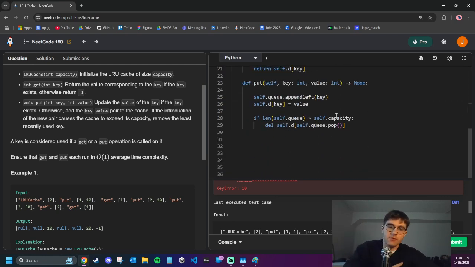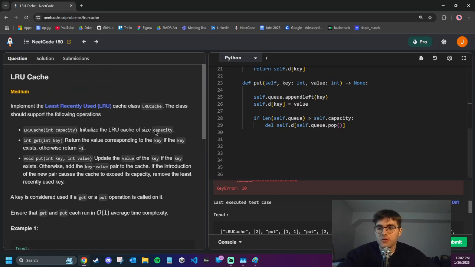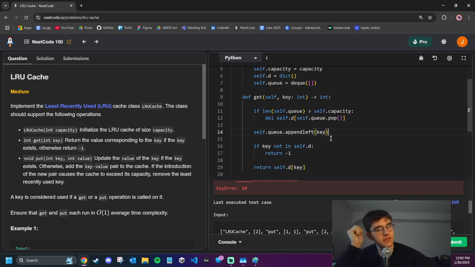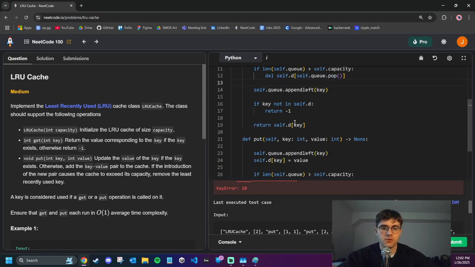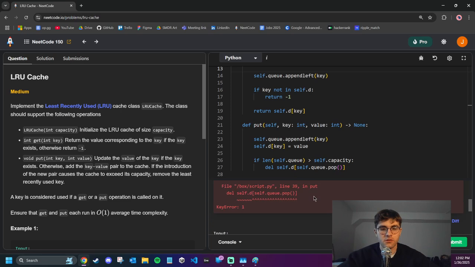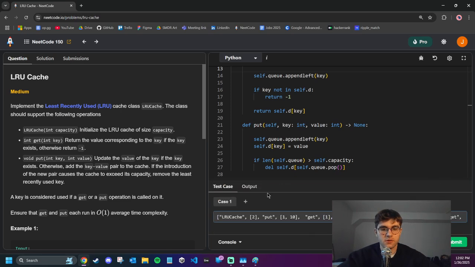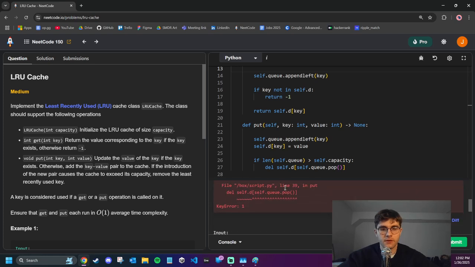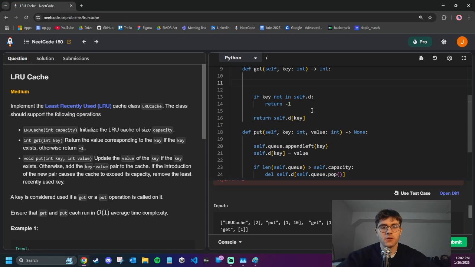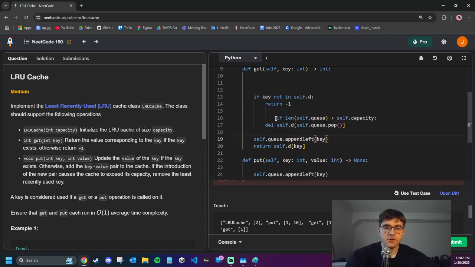So can we just do the same thing? So remove the least frequently used and appendleft key. Okay, so now we got wrong for this one. Oh, only if it's in the key, or if it's in. Yeah, only if it's in the dictionary.